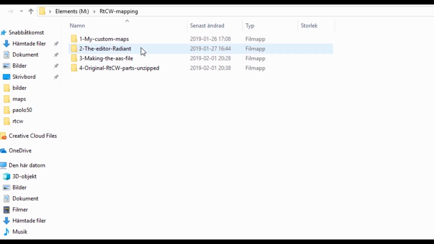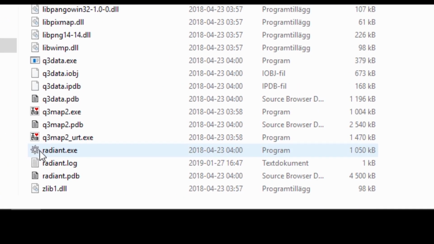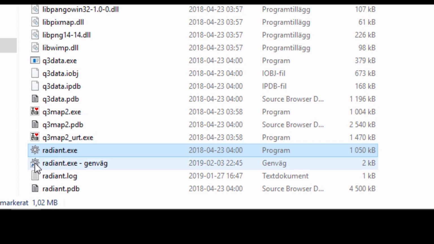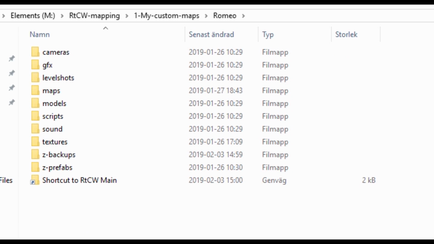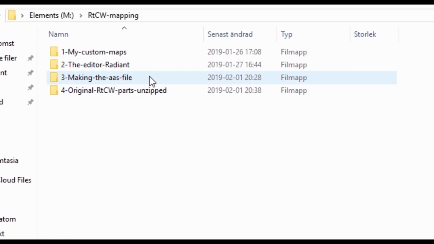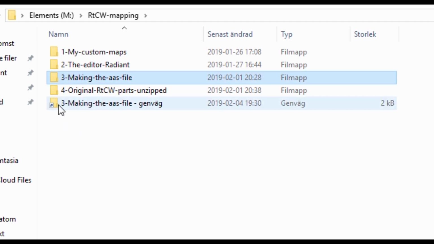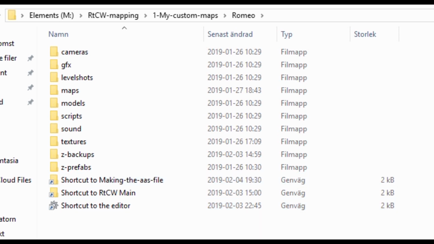Then go to your editor folder. Create a shortcut to radiant.exe. Cut it out and put it into the Romeo folder. Next, create a shortcut to the folder Making the AAS file. Cut out the shortcut and put it into the Romeo map and rename it to Making the AAS files. That concludes part 1.